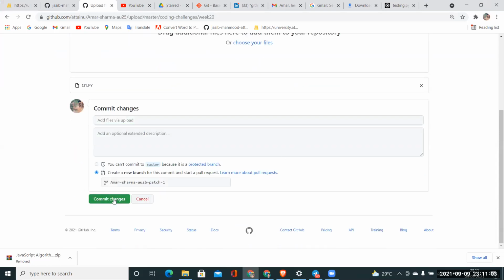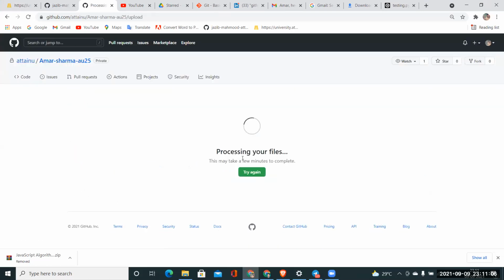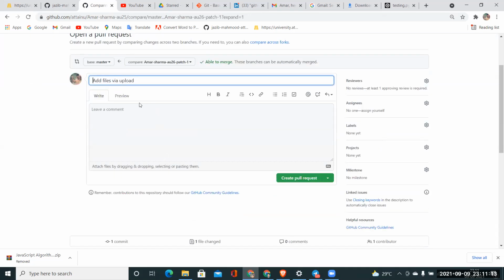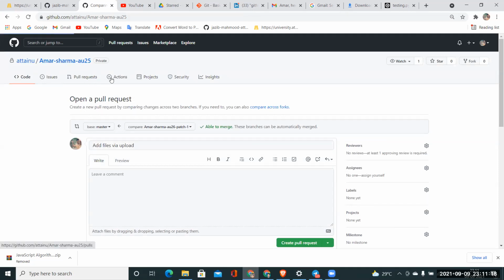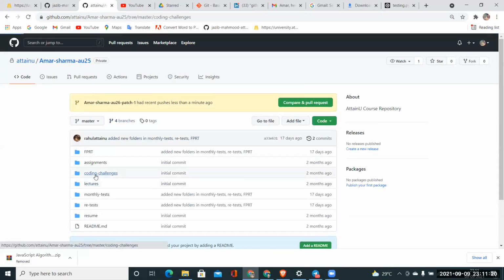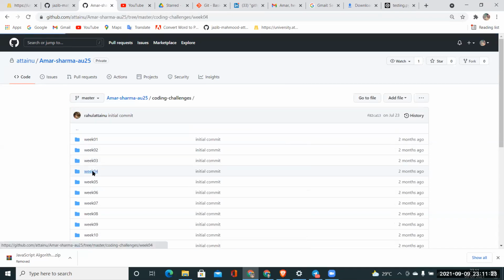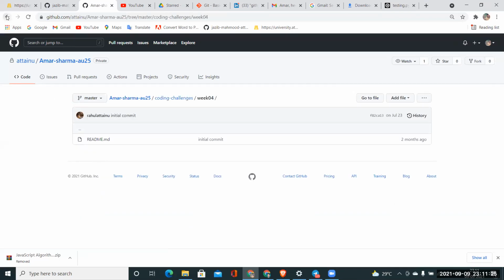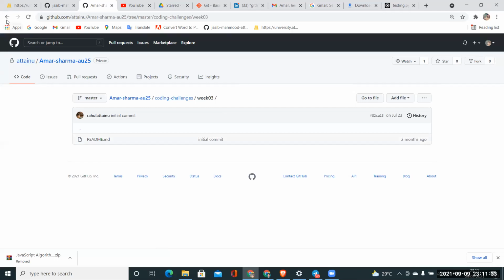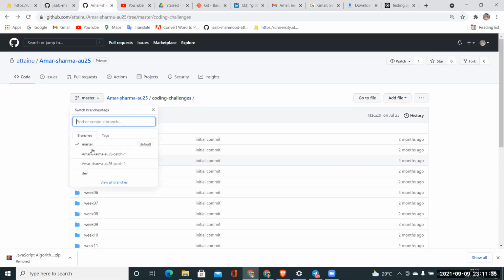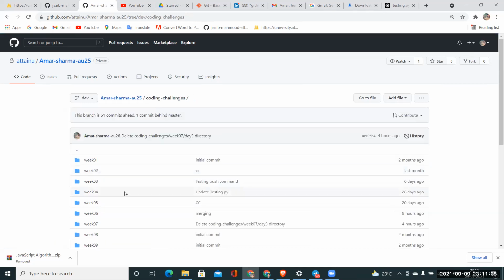You have to commit this. After the git push, you will get that file here. Okay, then after getting that file, you will get the file. Week 20 now. Okay, sorry, I was talking about something different.